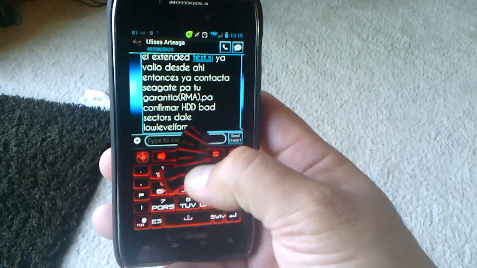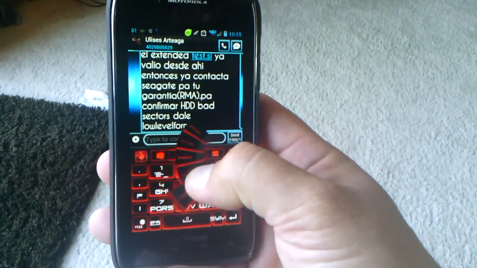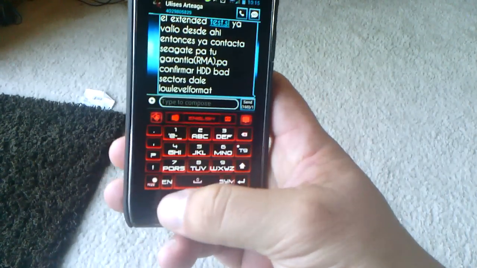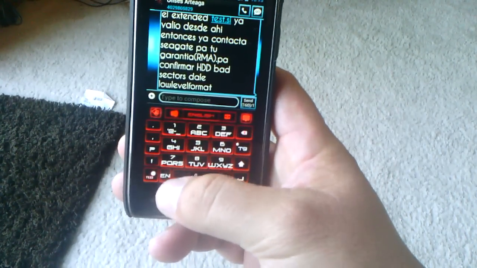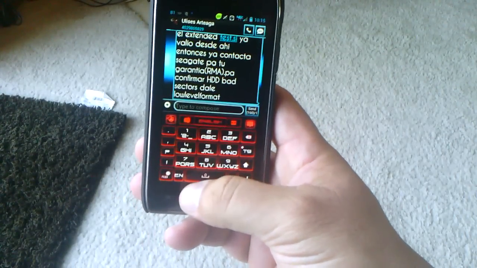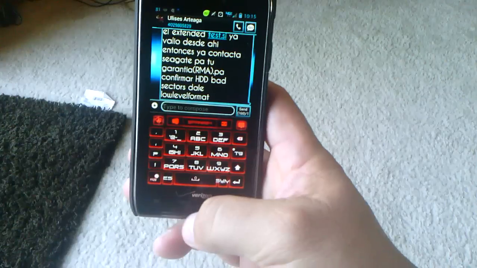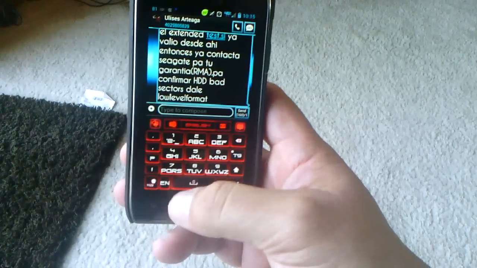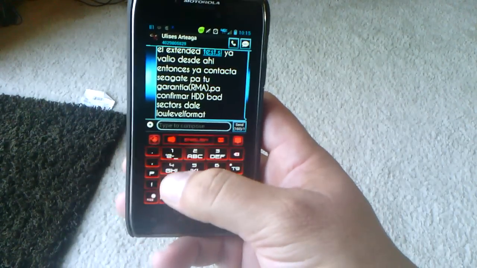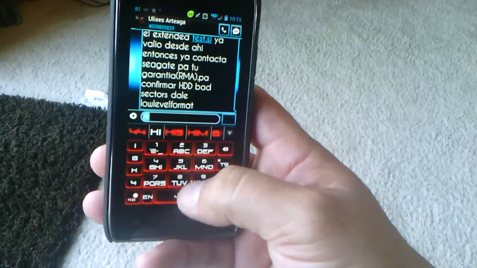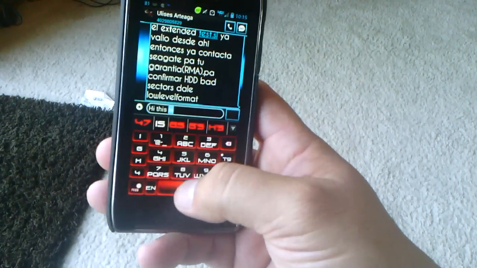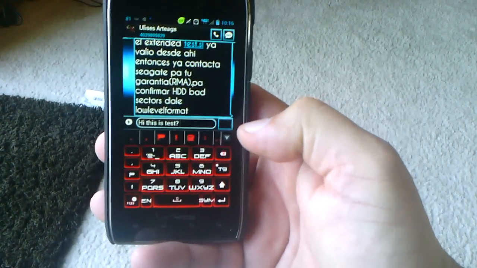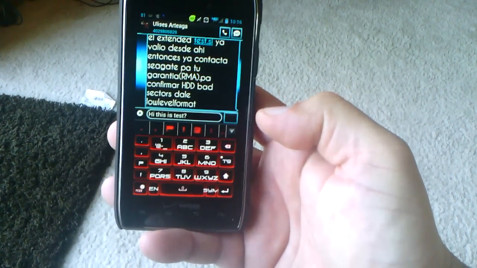If you click here, you can do some changes here. Or once you set up your language, if you click down here, I'm going between two different languages right now. I use English and Spanish. So if you click here, it changes to Spanish. If you click back, it changes to English. I'll give you a quick test. So let's say, so as you can see, it works fine.